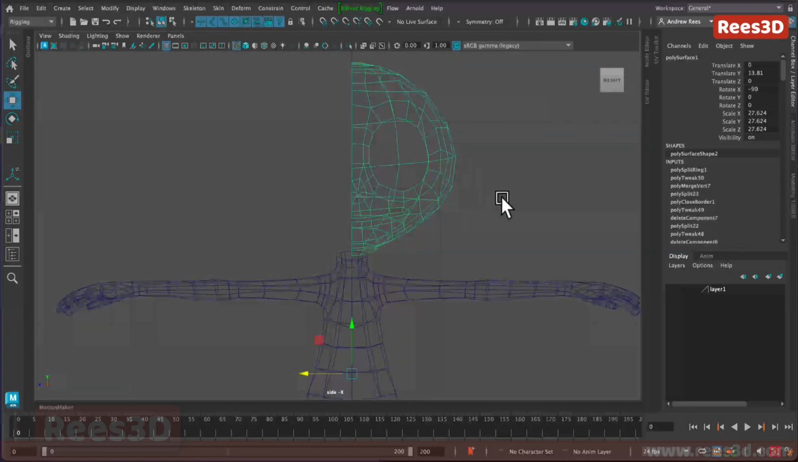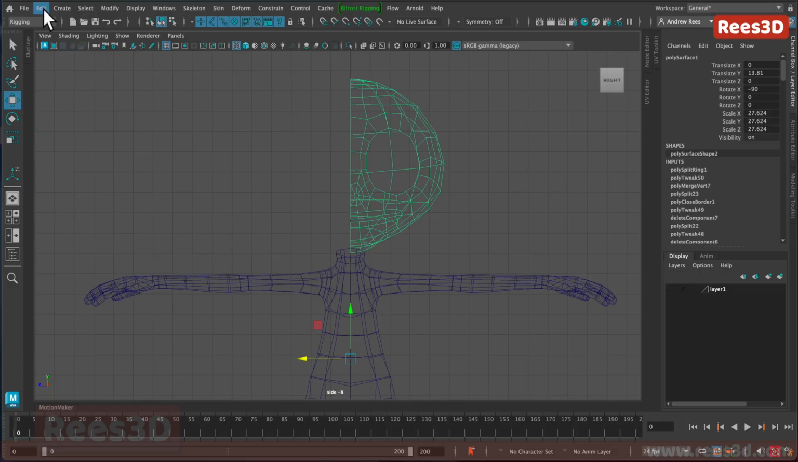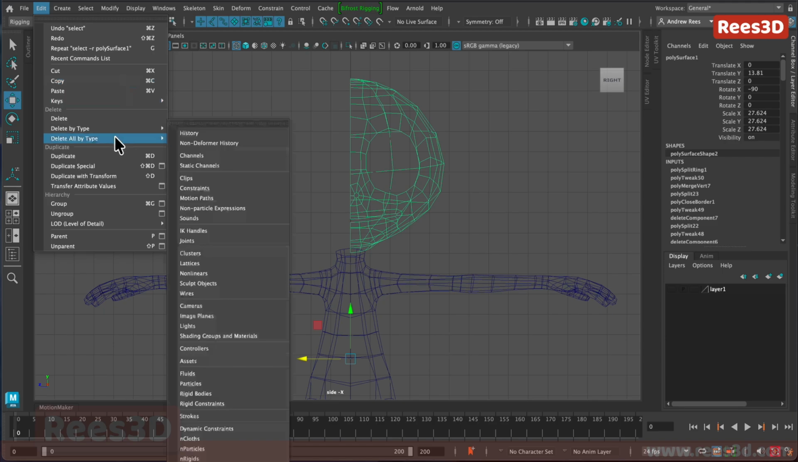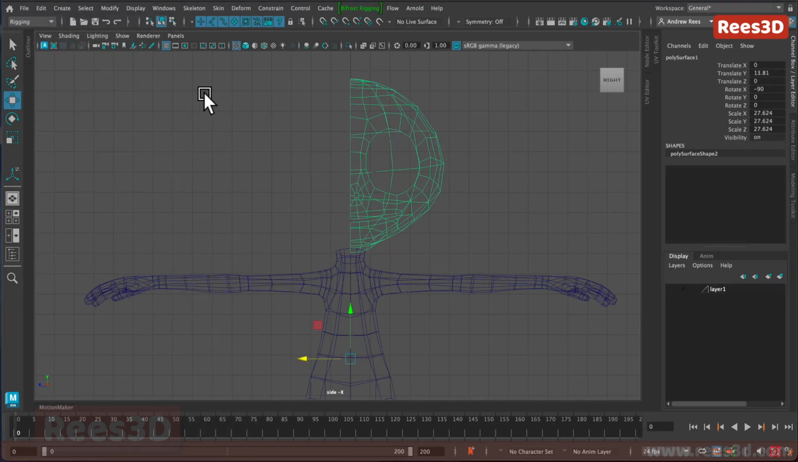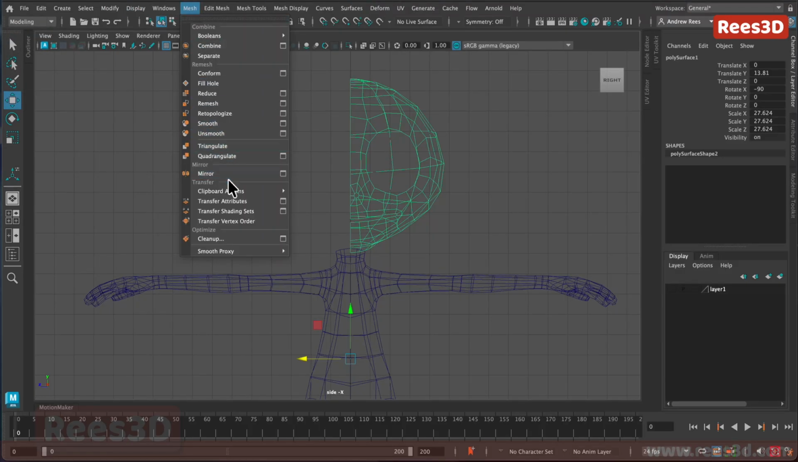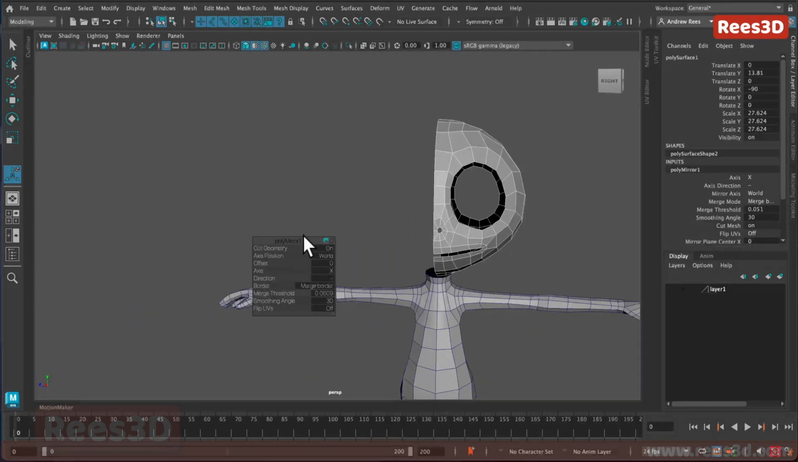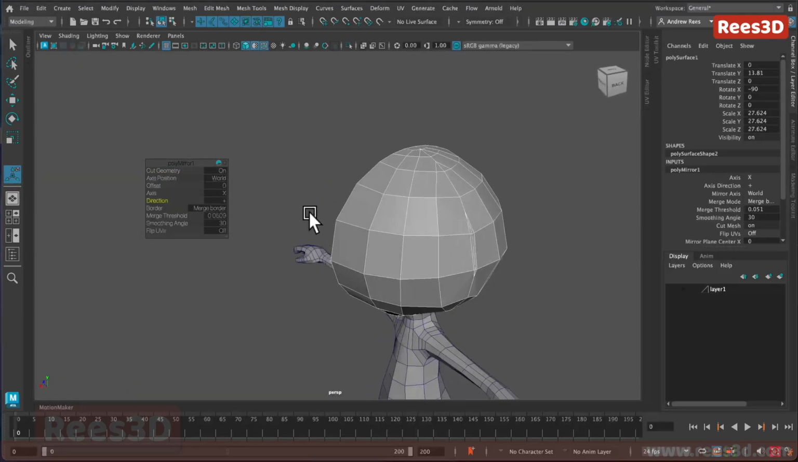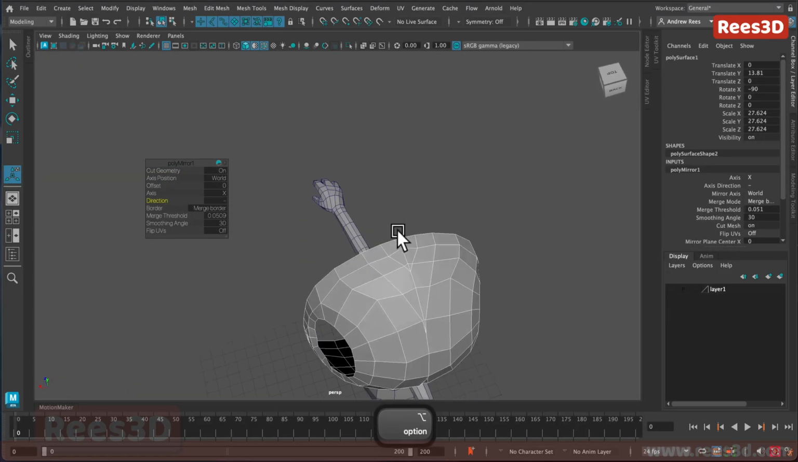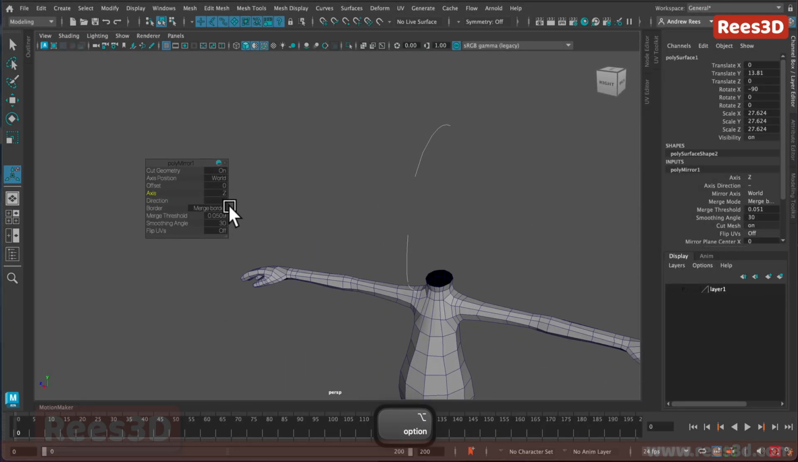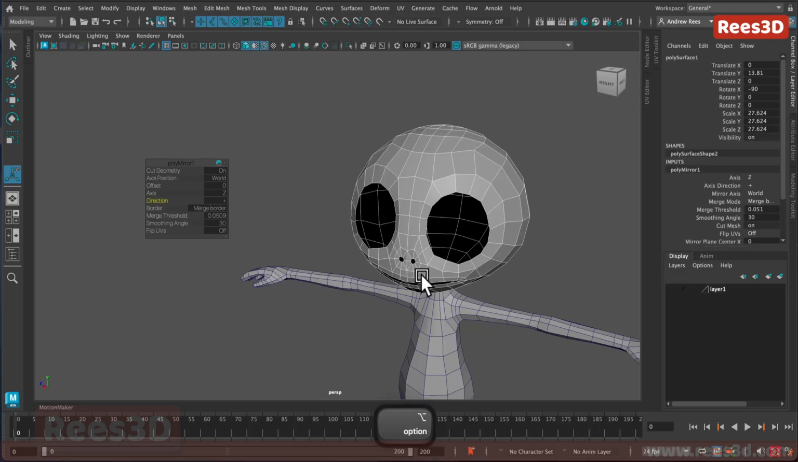Excellent. So select it, and the pivot point is right in the middle, and I can do Edit, Delete All by Type, History. Where is that? Delete All by Type, History, and I can make a mirror. I'll go to Modeling, Mesh, Mirror. Okay, so the mirror direction has some problem. Let's see. I think it has to be from, no, it has to be negative, but the axis has to be, I think, Z-axis. Okay, Z-axis positive. Okay, fine.